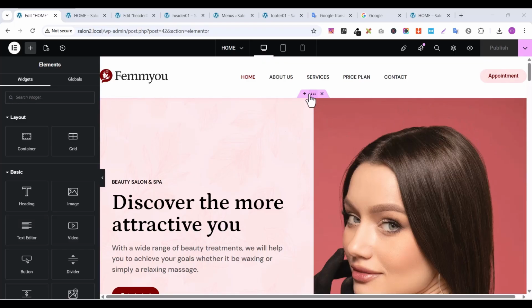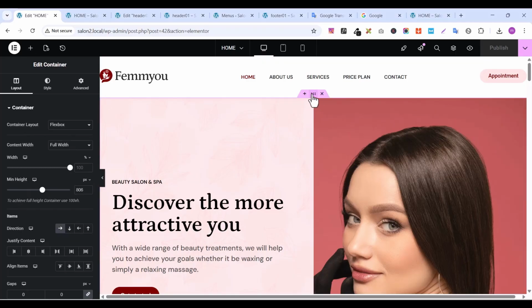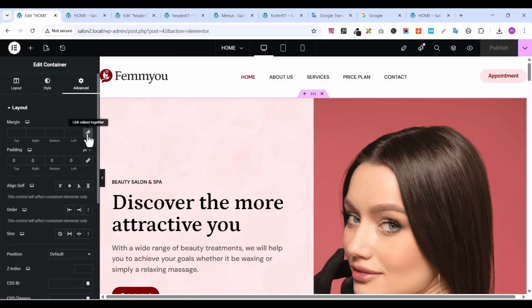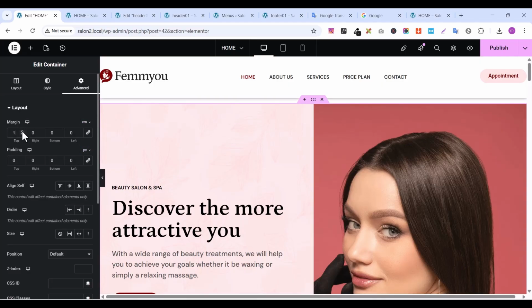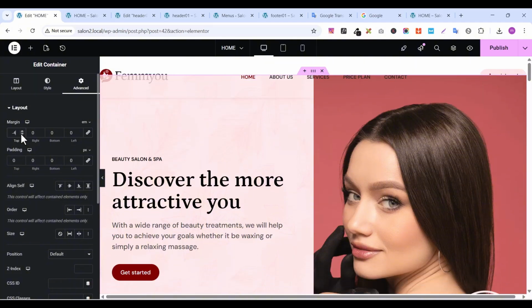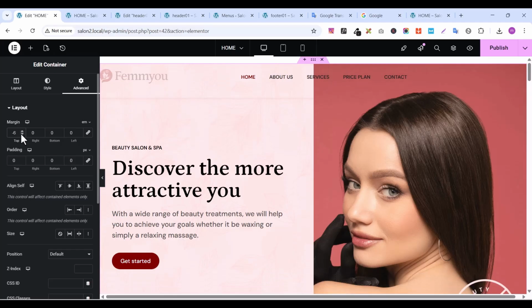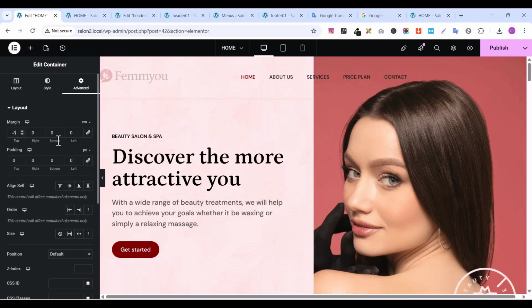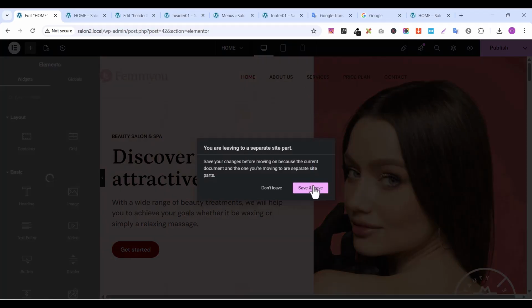So let's select this hero section. Okay, and let's go to Advanced. So let's uncheck this padding, change the unit to EM, and let's give it some negative margin here, 7, 8. Okay, so after that, let's select this, save it.